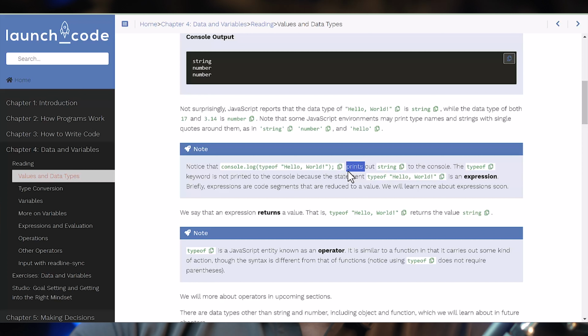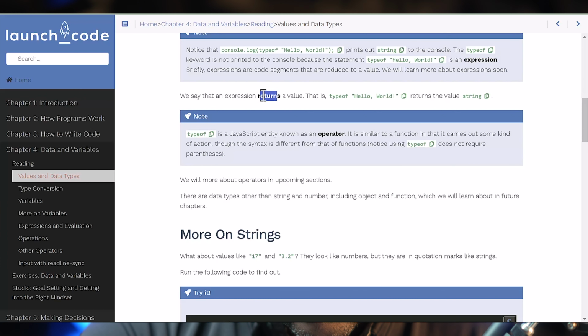And so here we say that this, typeof "hello world", is an expression. We're going to go over expressions later on, but know this briefly: expressions are code segments that are reduced to a value. We will learn more about expressions soon. Now, we say that an expression returns. Return is another word we're going to use a lot in our programs. It returns a value. We say that the expression returns a value. That is typeof "hello world".